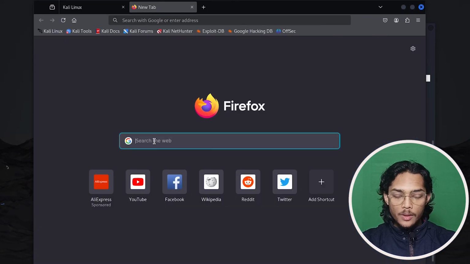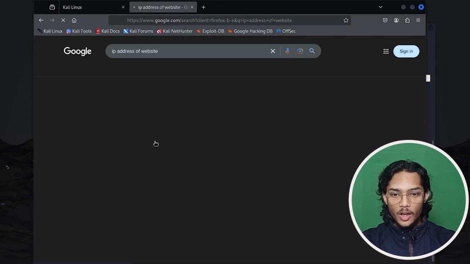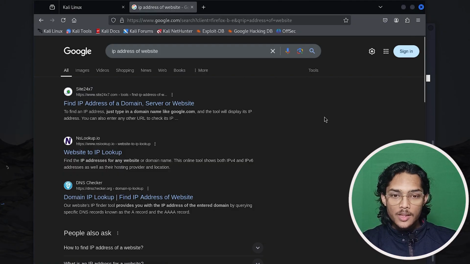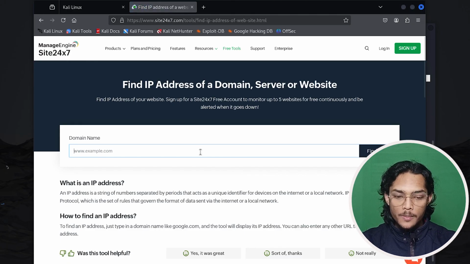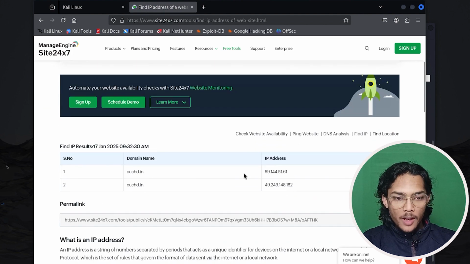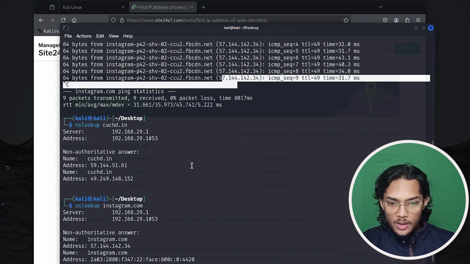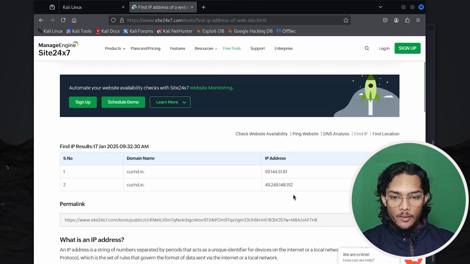Okay, so we have got some IP addresses till now. Let's check some IP addresses as well. We're going to type "IP address of website", and as we have clicked, we have some results. Let's click on the first website, and here we are going to type the website name that's our target, cuchd.in. As you can see, we have got some IP address information, and this IP address and the IP address we have in our terminal are actually similar. So let's get some other information as well.